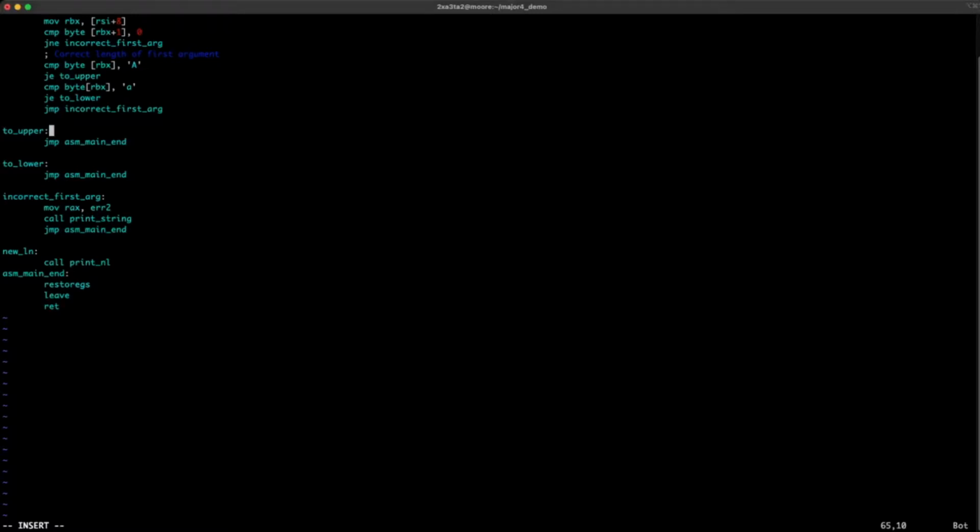Okay, so all that's left for us to do is to implement the final task of converting a string from lowercase to uppercase and uppercase to lowercase. So let's go ahead and implement that now. So let's start with to upper.